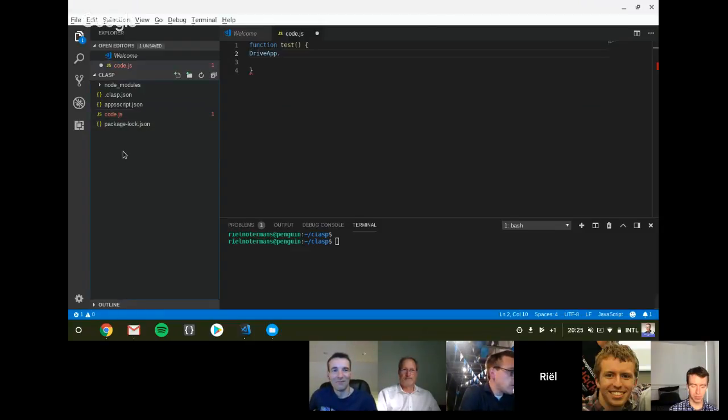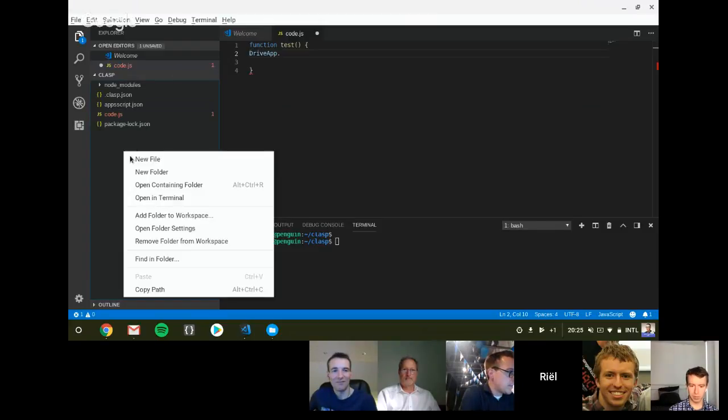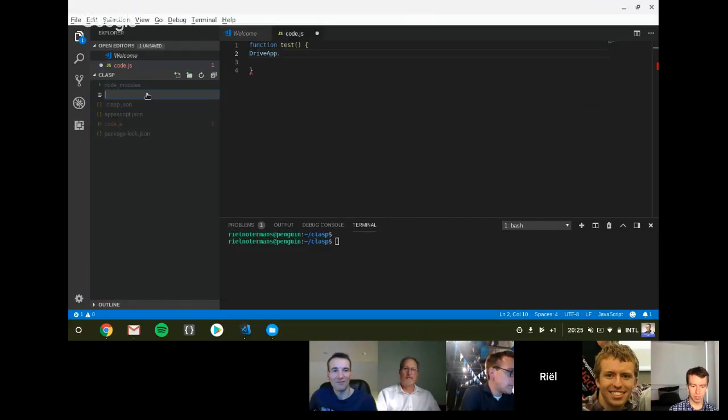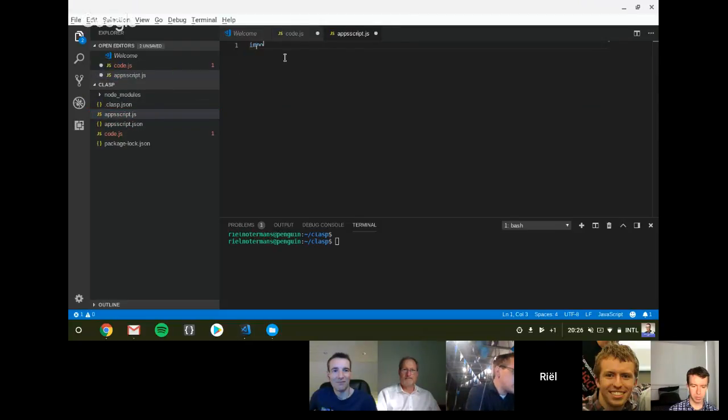So what we can do now to make this work is actually create a new file and just give it a name, AppsScript.js. And the only thing we put in here is import Google Apps Script to make VS Code know that you want to use it. Save it.